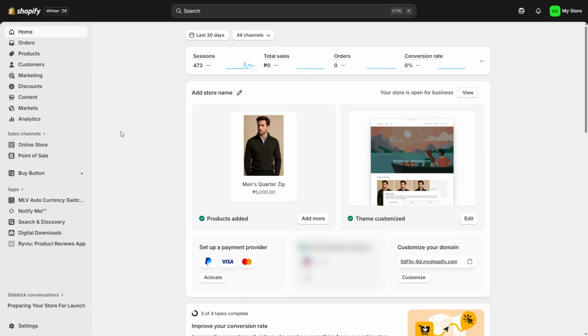In today's video, I'm going to teach you how to activate a cart timer app on Shopify. A cart timer is a great way to create urgency and encourage shoppers to complete their purchase before their cart expires. I'll walk you through the full setup, from installing the app to checking that it appears correctly in your store.